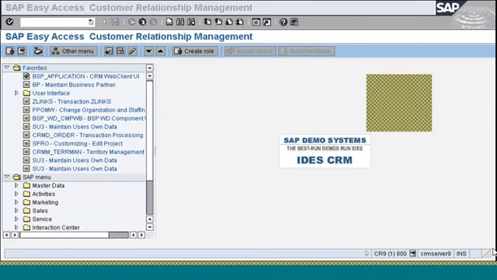Today we are in the fifth recorded session in the SAP Online SAP CRM course, and today's session is campaign management.